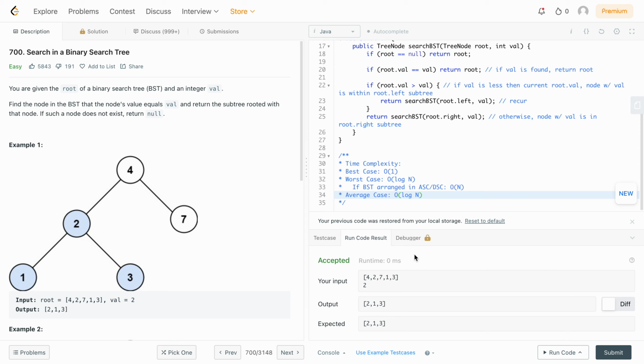In this problem, we are given a root of a BST and an integer val. Our task is to find the node of the BST that contains the target val and return the subtree rooted with that node. If that node doesn't exist, then we'll return null.